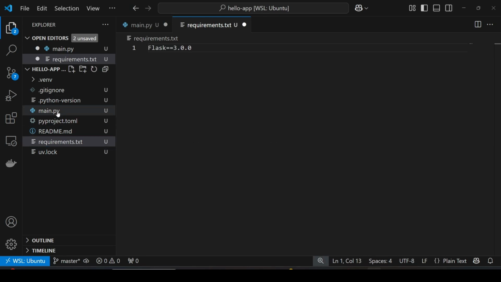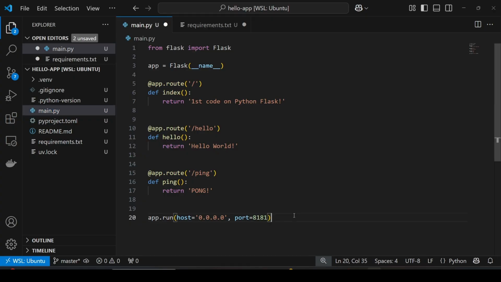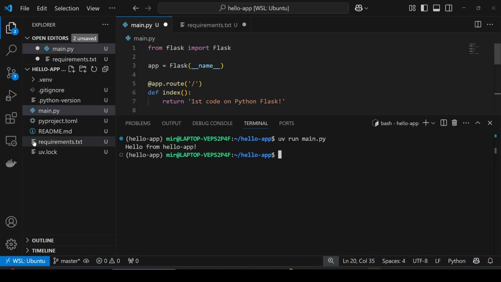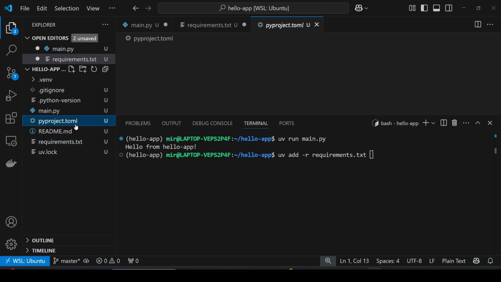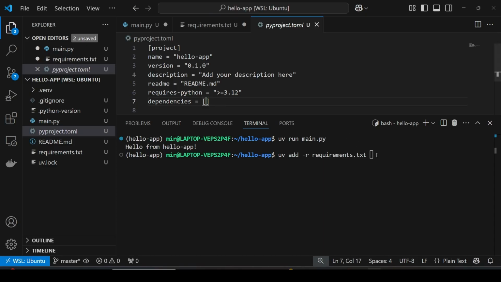Now I want to run this application. To run this application, first you have to install the dependencies mentioned in the requirements.txt file. How to install from requirements.txt? Just use uv add -r and then the name of the file, requirements.txt, and hit enter. It will install the Flask library into this project, and it will be mentioned in the pyproject.toml file in the dependency section. I will show you.